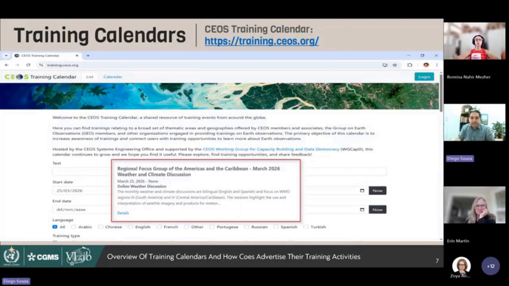And here's another example from CEOS, the Committee on Earth Observation Satellites, which also maintains its own training calendar. And there you can find trainings from CEOS members, including, for example, members of the Group on Earth Observations and other organizations. So it's a bit more agency driven compared to the other calendars. And the regional focus group session was also listed there.